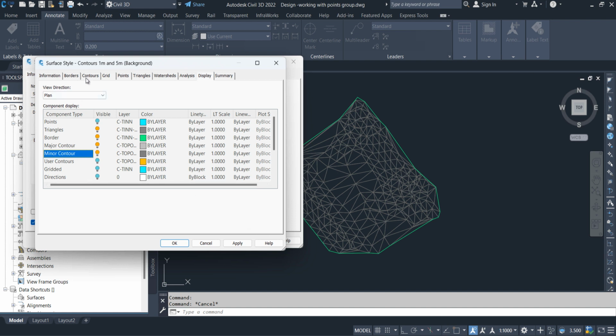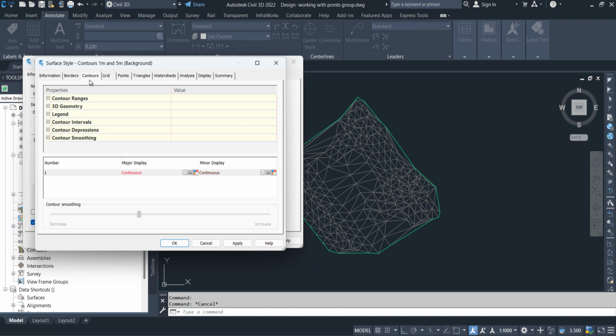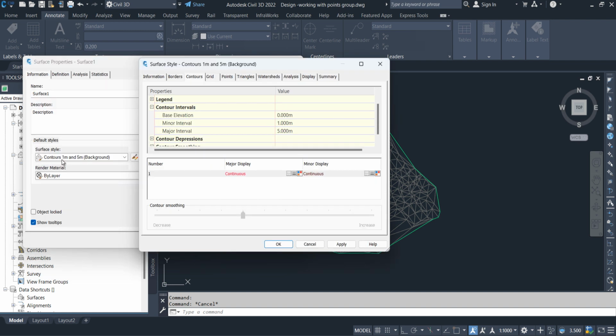For that I am selecting the contours tab. This is the area where we have to change the contour intervals and giving the smoothing factors. So first of all I am changing the interval of the contours. You guys can see the minor interval we have 1 meter and the major interval we have 5 meter. The style name is contour 1 meter and 5 meter. The 1 means minor interval and the 5 means major interval.